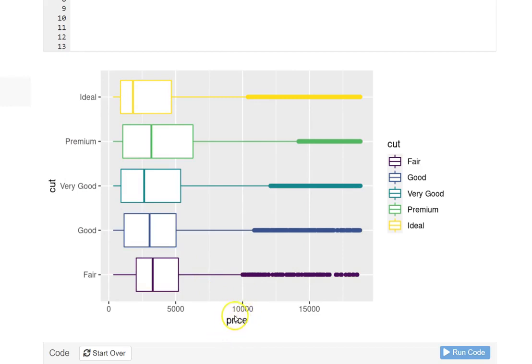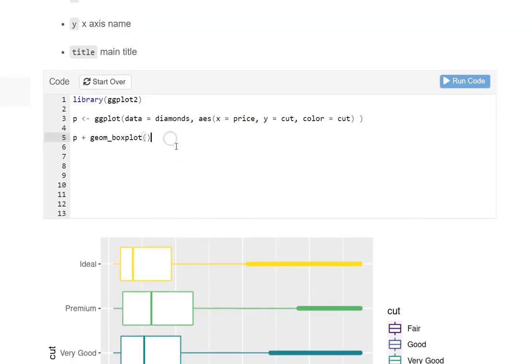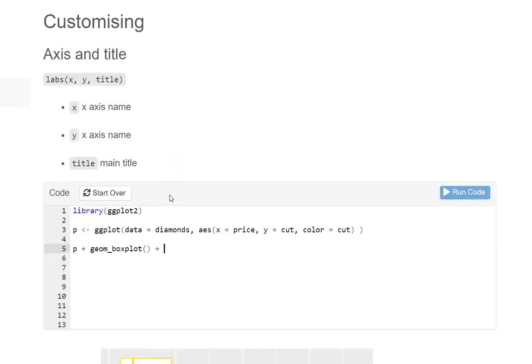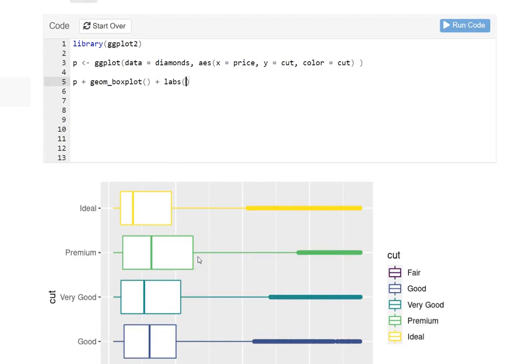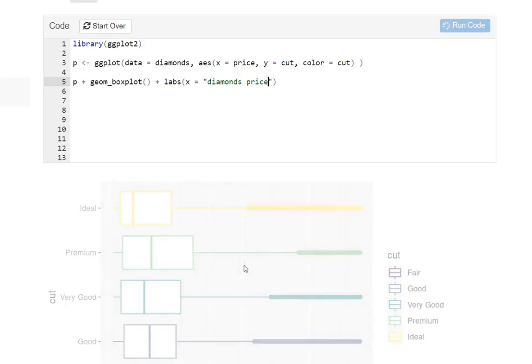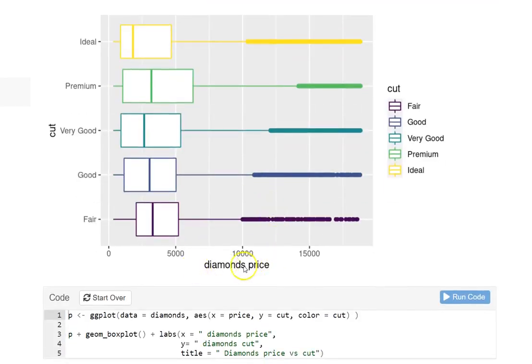Let's say I'm not happy with this price in the x-axis, so I don't like this and I want to change it. So what I'm gonna do is add a new layer. The name of the layer is labs. So I can say in this I want to change the price to x equals, I want to change the price to diamonds price, right? I run the code. Yeah, you see it changed.